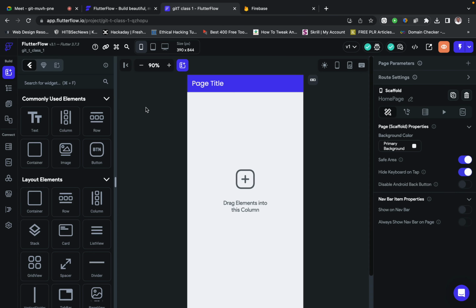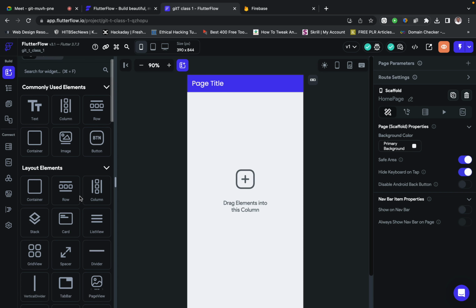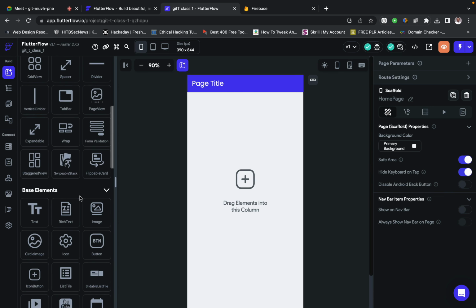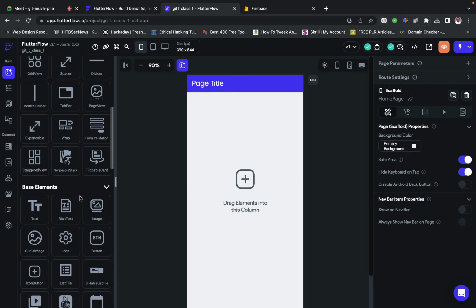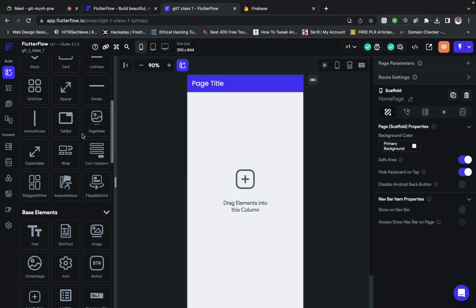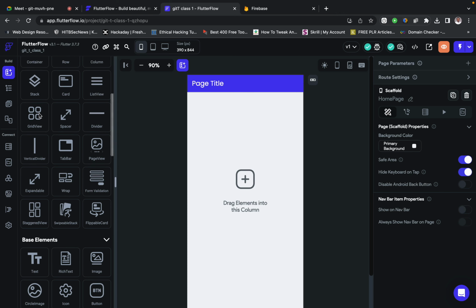So this is the interface here, like I said. Now these are layout components. Like we have here, commonly used elements. So these are text widgets, column widgets. Flutterflow actually comes from Flutter, because they make use of the Flutter development kit to develop Flutterflow. So all of the components in Flutter are basically made up of widgets. So these are widgets too.